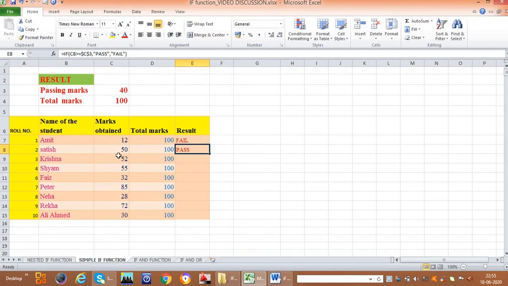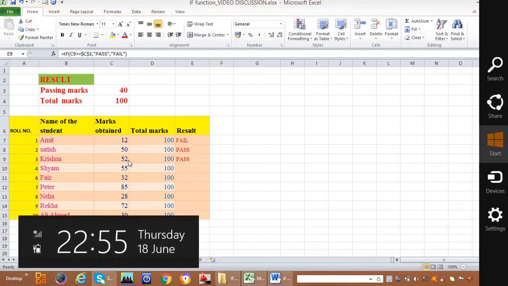So here you get pass because 450 is more than 40. So the student is passed. That means Satish is passed. Let us check about Krishna. Copy and paste. So Krishna is also passed. Now Krishna has got 450, 52. So 52 is more than 40, so he is passed.